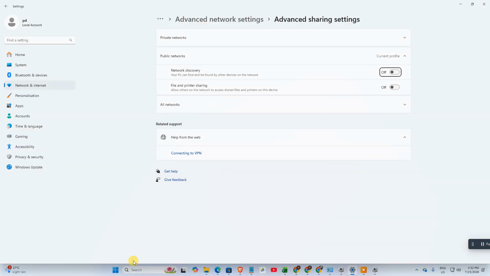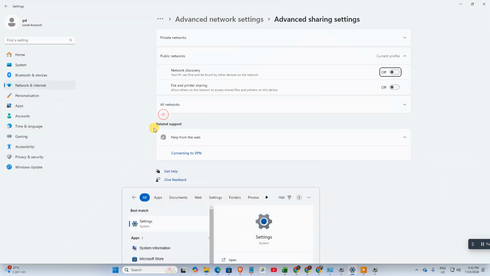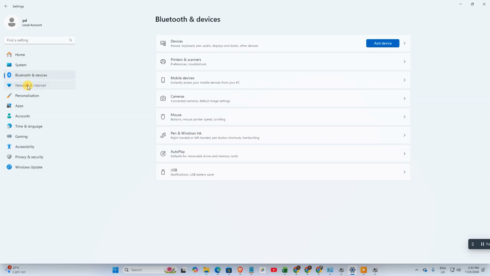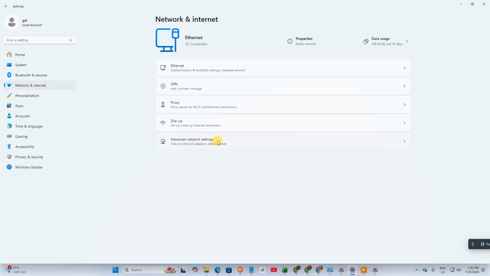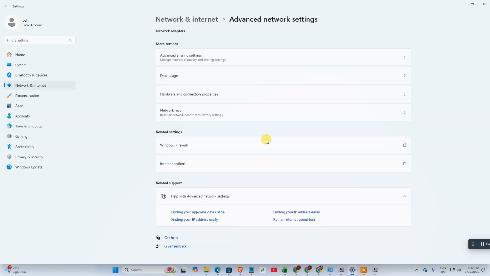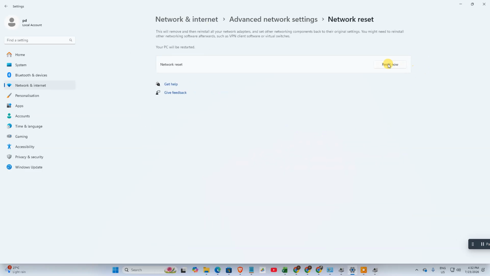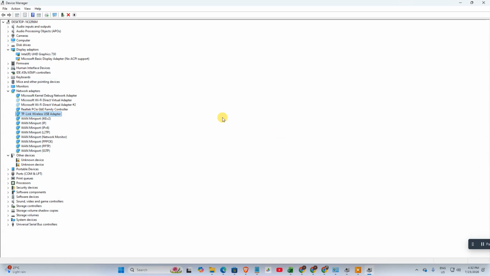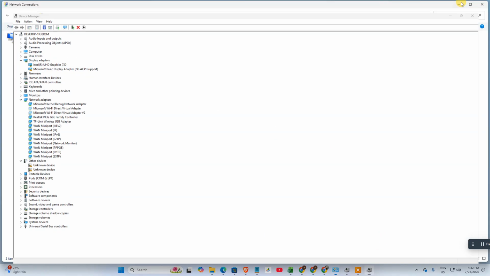So now we have the next method. Go to the settings and go to the network and internet settings, go to advanced network settings, and here we have the option network reset. Reset the network now, and you can restart your PC. Now you can check, your Wi-Fi icon will be enabled.